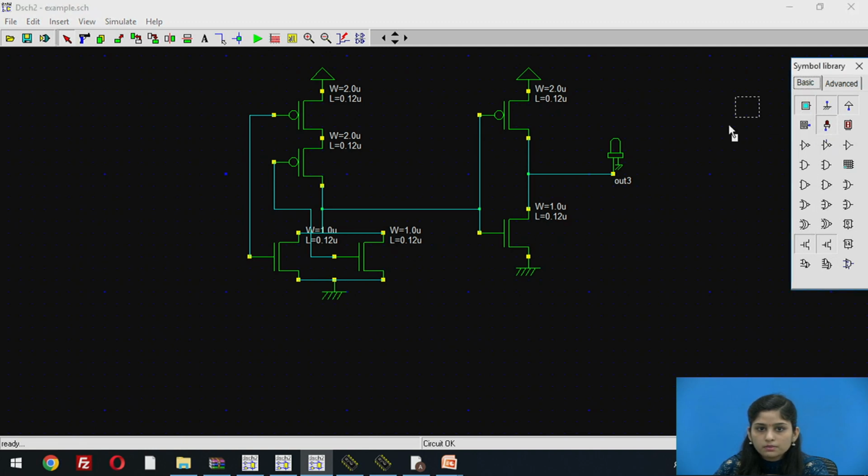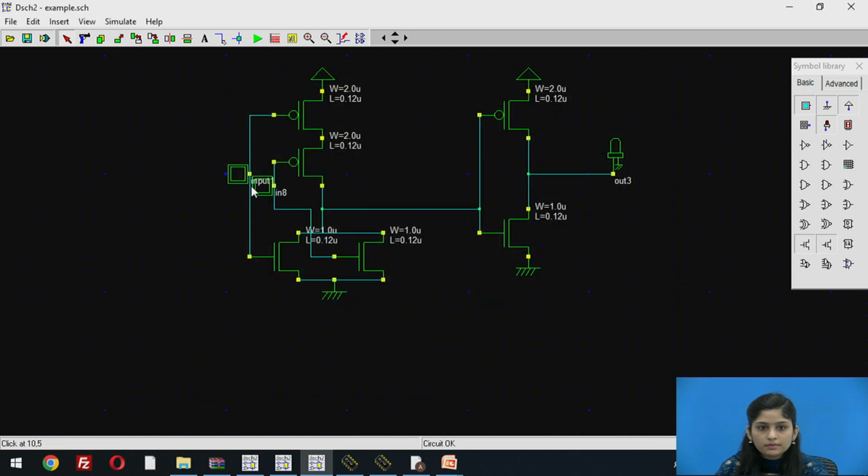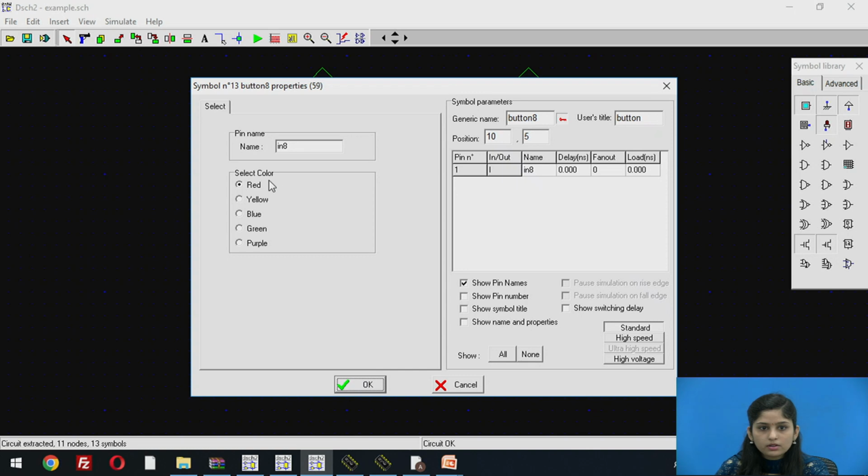Now we have to use this button. Click on this button and give it as input 1, and click on this button and give it as input 2. Now we have to assign them as input 1 and input 2. Just double click on it, write down the name input 1 and click OK. Now double click here, write down the name input 2 and click on OK.